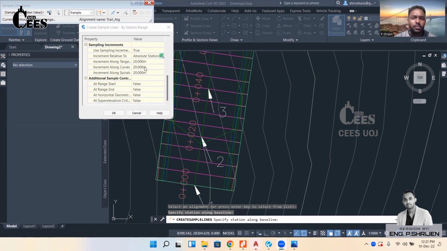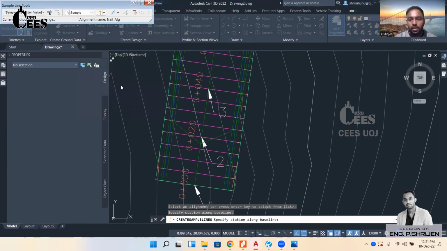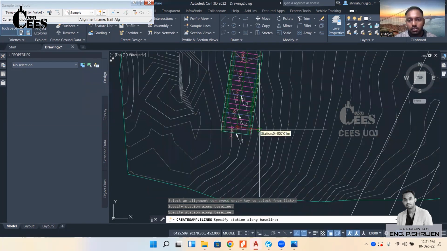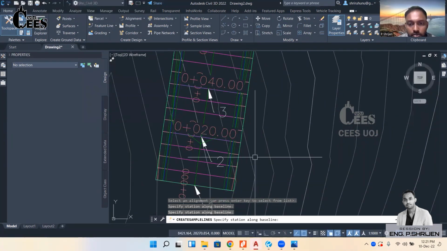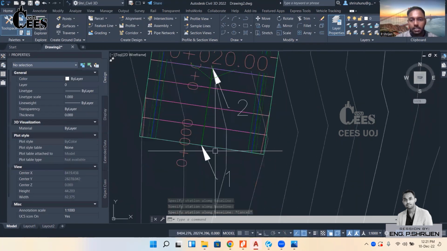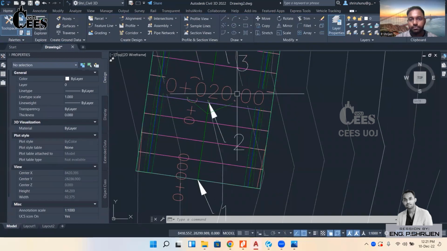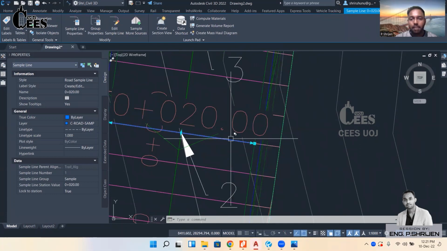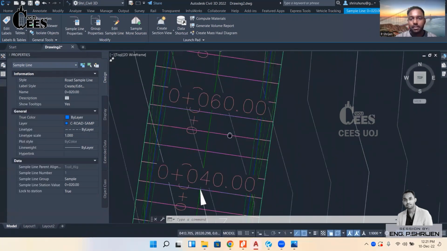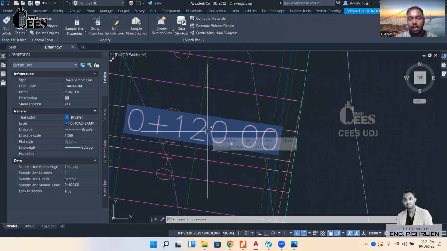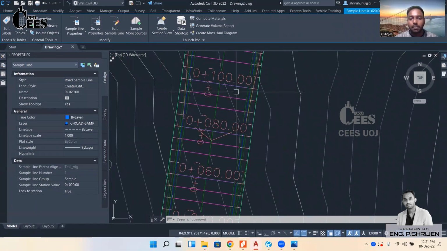Here are 20 meter, 20 minutes. I just provide the 20 meter interval of sample lines and press OK. Then you can see each. Now I added my sample line at each 20 meter interval. These come with the sample line labeling.